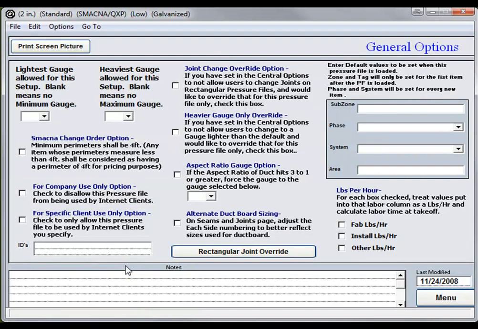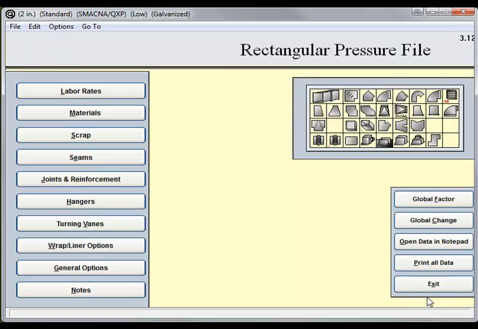The most common changes on this page are setting your lightest gauge. Click the drop down, set it to what your minimum gauge is for this file. Heaviest gauge, click the drop down and select the heaviest gauge you wish to have available for this file. The rest of this page will be covered in a more advanced training session. Let's return to menu, and we'll look at the notes page.